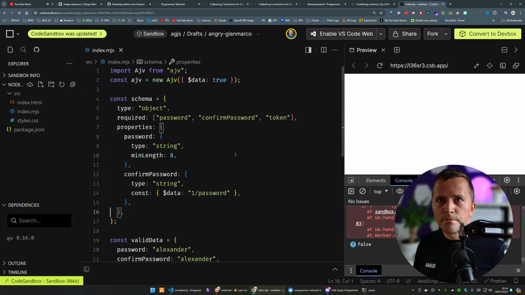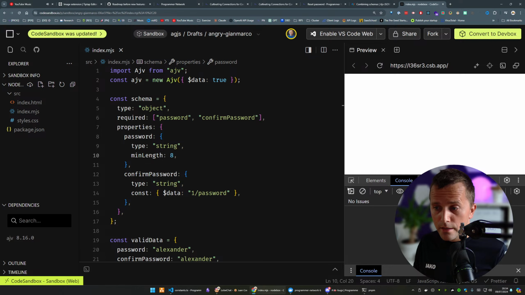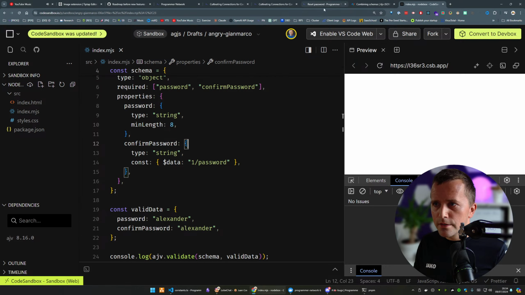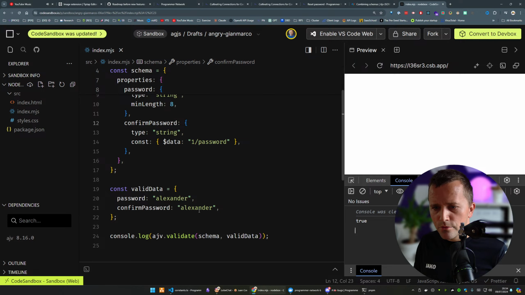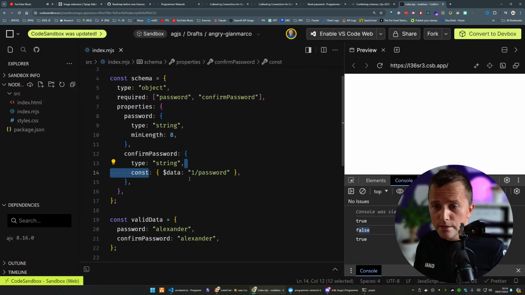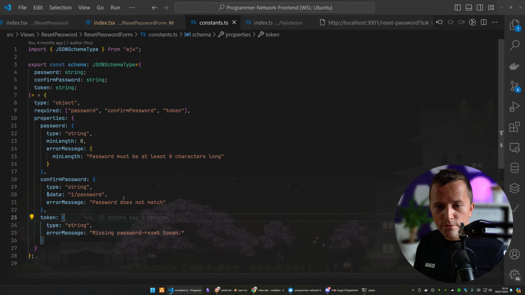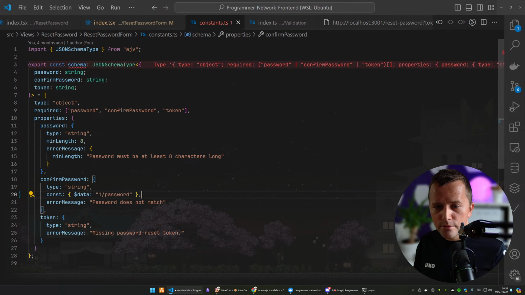Just for those of you who have no idea what I'm doing, we're trying to write an AJV validation schema that ensures that when you type a password in one input field and in the other field, they both match. We can see this does in fact work. We're getting true. If I change the password to something else, we should get false. So this is practically correct, and in fact this is the way to go.